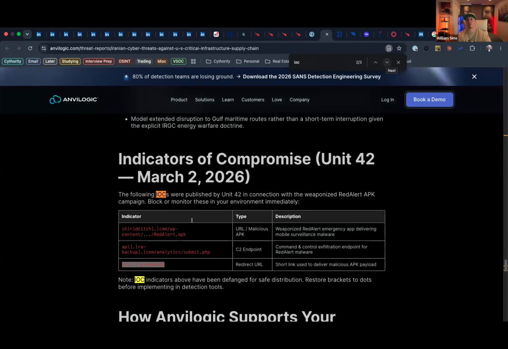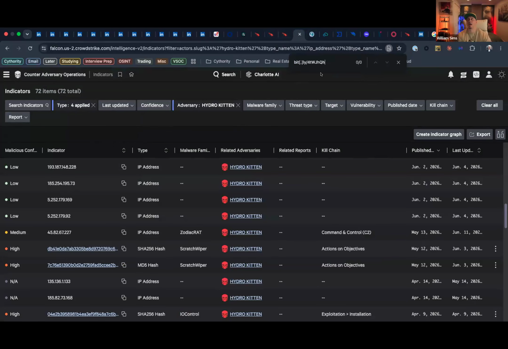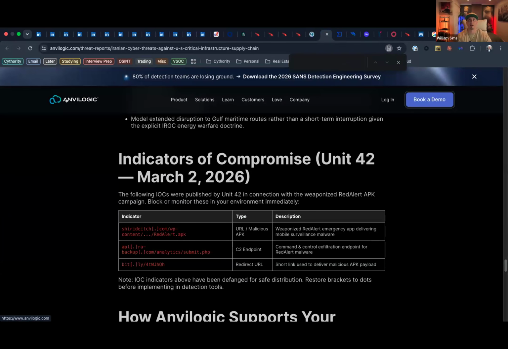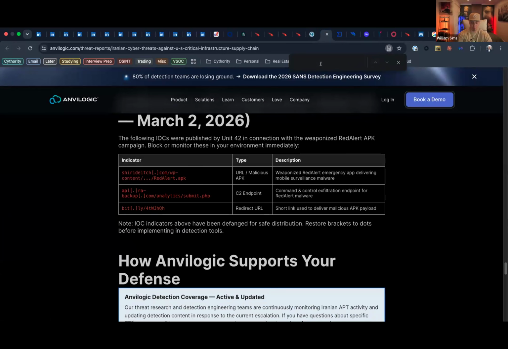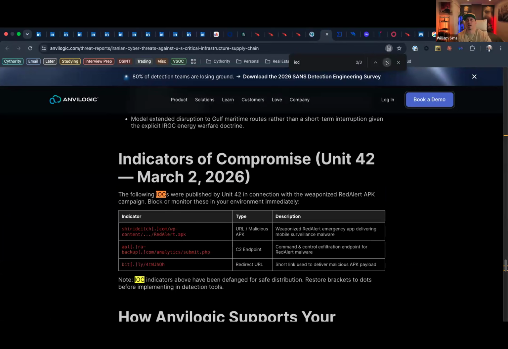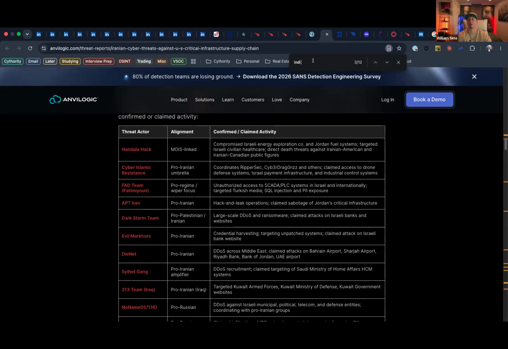I just want to take one of these real quick and show you. Here's one, and I'm going to go into here. There's only 3 domains. If I do Control F and paste this, there are no hits, so this is not recorded. We just found an indicator from this Anvilogic source that is not included in our CrowdStrike counter adversary operations. Go ahead and type in indicate.